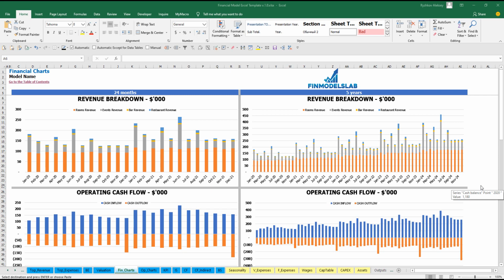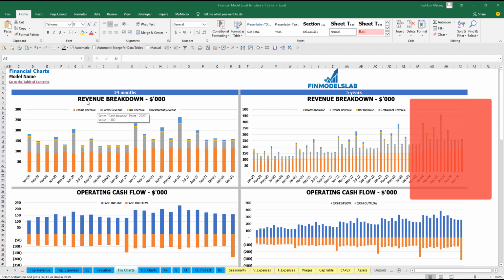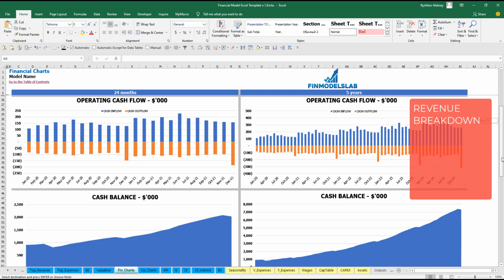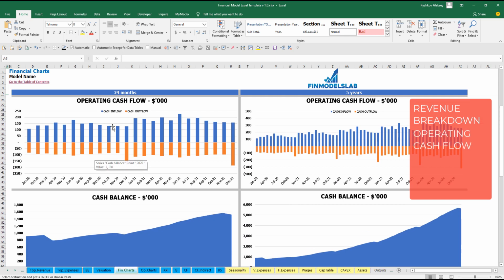On the Financial Charts tab you may see two sets of charts, which is 2 years broken down by months and 5 years broken down by months with main financial KPIs. On the top you may see the revenue breakdown by months for rooms revenue, events revenue, bar revenue, and restaurant revenue. The next set of charts will show you the operating cash flow broken down by cash inflow, which is blue, and cash outflow in orange color.